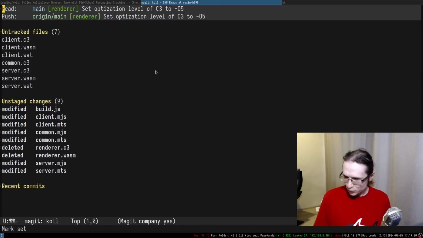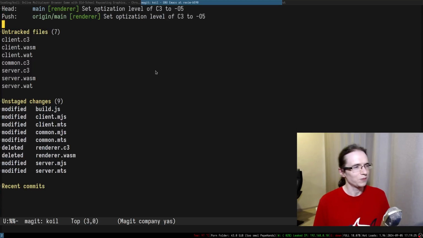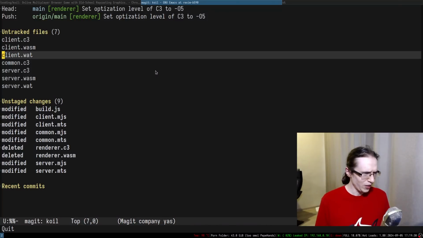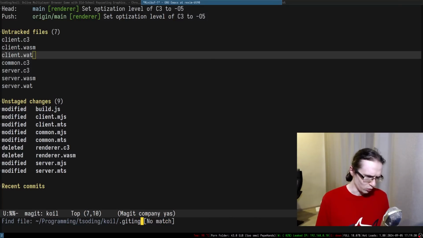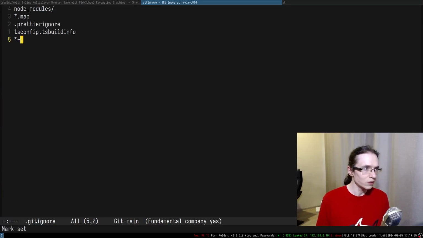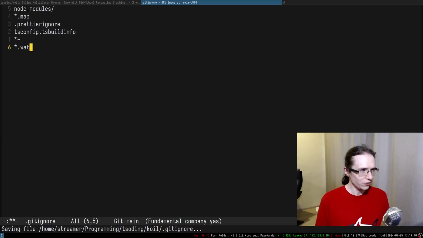Separate branch like a coward? Really? Okay, I don't know. We'll see. So we have a bunch of whats. I think I'm gonna git ignore whats. WASM to what? Git ignore. So it's gonna be a what? WASM to what?